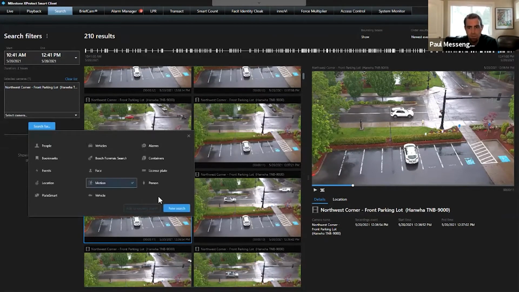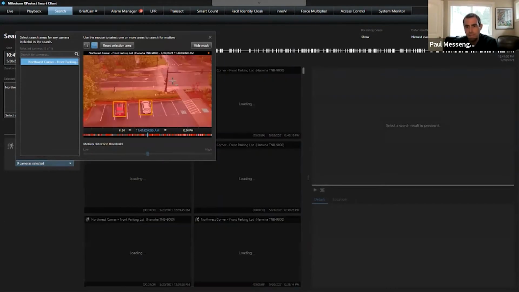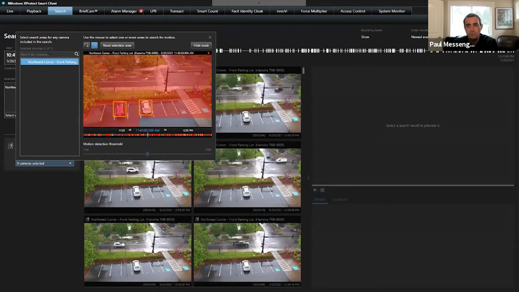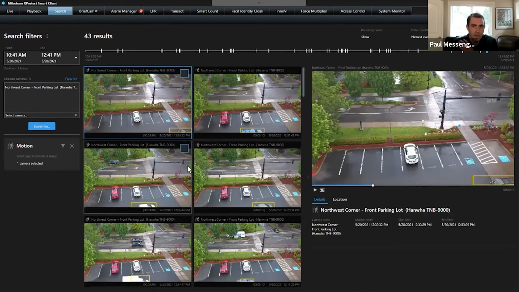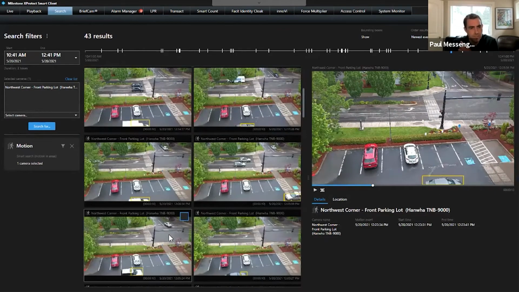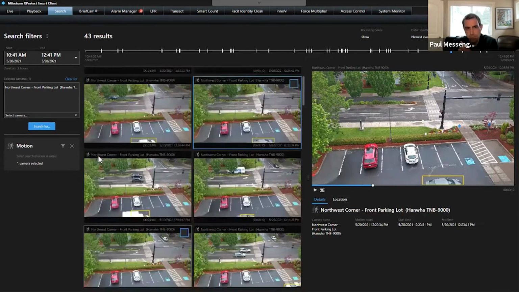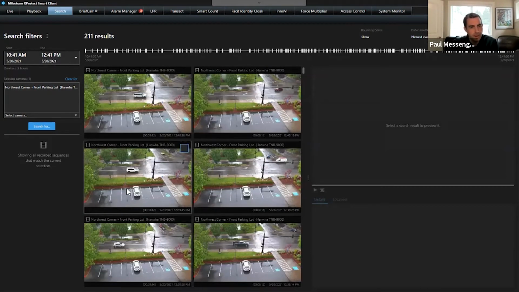What we've always done, and what every VMS can do, right, is a motion search. So I can apply a motion filter and say, hey, I'm not worried about the busy street. I just want to see vehicles in my parking lot, right? So that's cool. I've gone down from 210 results to 43 times there's vehicles in this area, but still pretty limited. So what if this Hanwha camera was artificially intelligent? It is. And what if it was feeding us metadata, but we weren't doing anything with it?